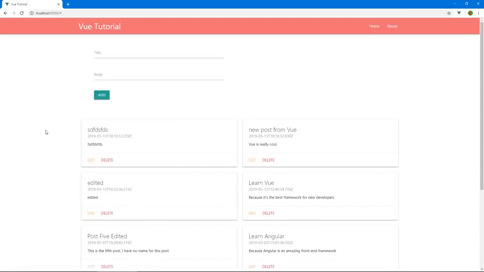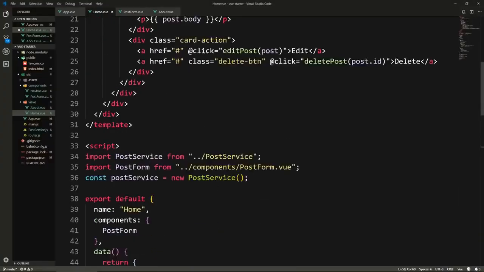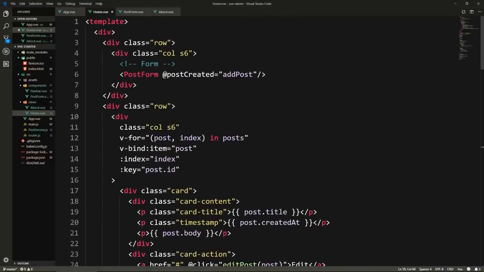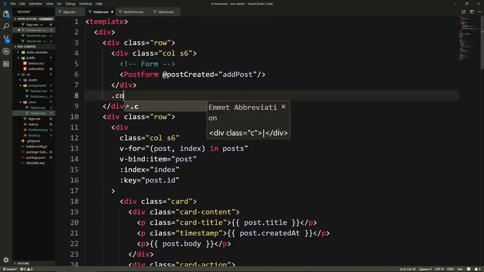Let's refresh. Make sure we don't have any errors. We don't. So if we click delete here, now that post is gone from the front end as well. All right, cool. So before we work on the edit, I want to add a post limiter right here, an input to limit the number of posts in our page. So let's go up here in the home. So actually next to the form here, we need to put another col. Give it s3 width.